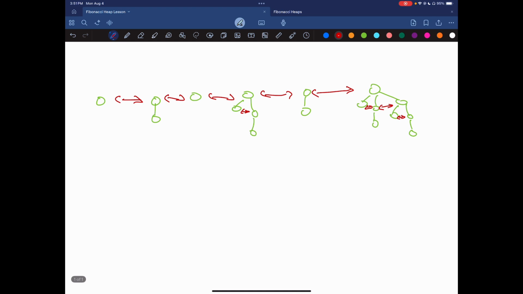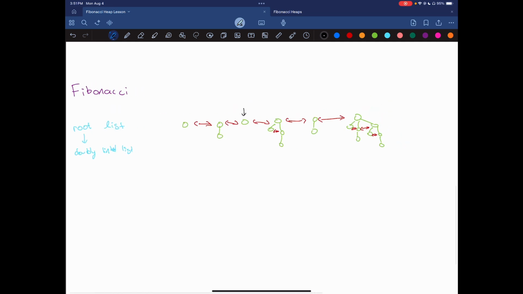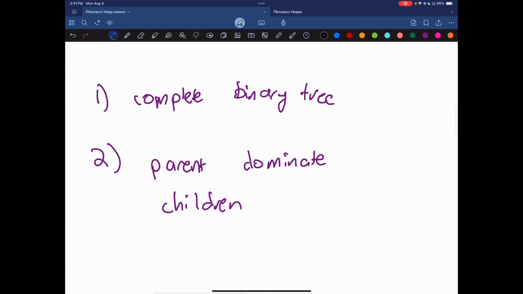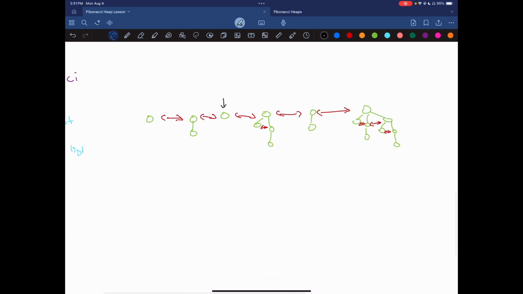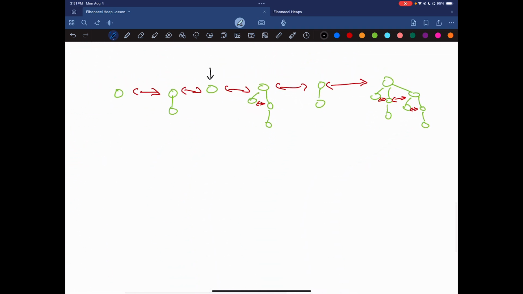And finally, the other thing that we have to have is a pointer to whatever our smallest node is. So if we just go back for a second and look at these heap properties, the first was to have a complete binary tree, and the second was that the parent dominates the children. So we've definitely gotten rid of the idea of a complete binary tree. We have a bunch of trees, none of them are complete, and none of them are binary. There's also no connection between, say, this one and this one. It's not like the smallest has to be all the way on the left. There's nothing of that kind.